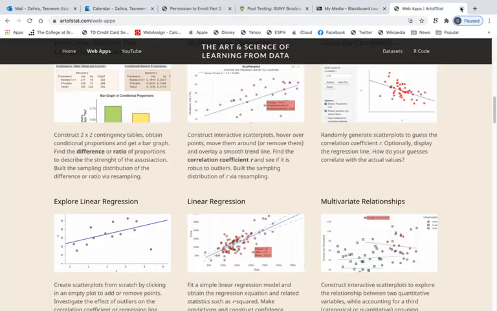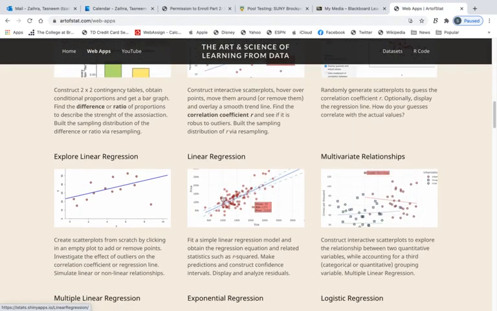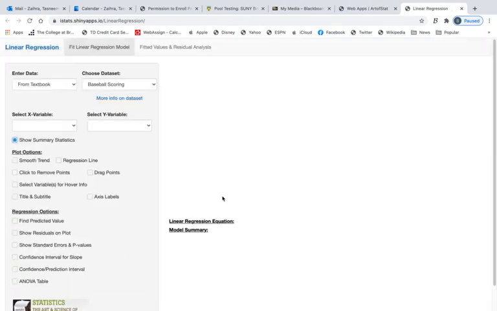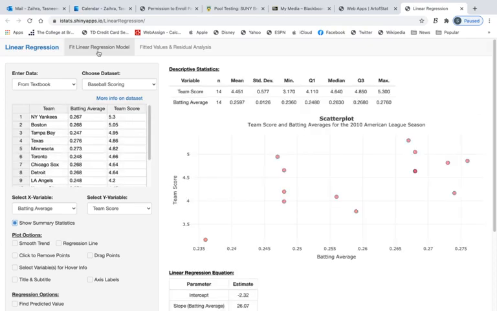Okay, now let me take you to the other part of it. Then simple linear regression. You could fit a linear regression model. You could see fitted values and residual values here.